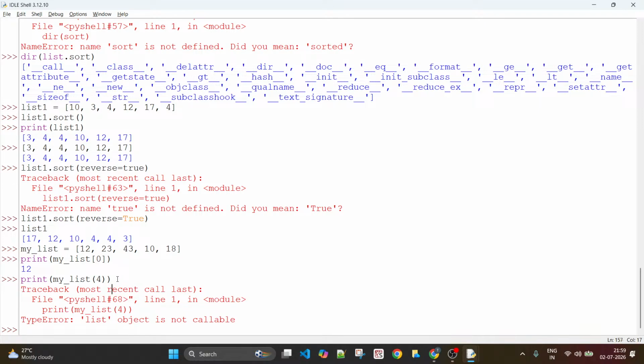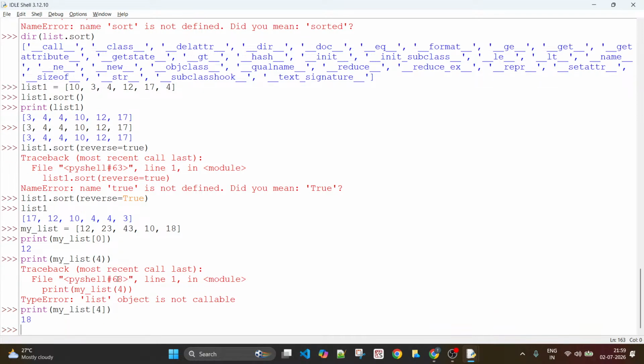Oh, sorry, I did not use square brackets here. My bad. Print. That is why it was treating it as a function call, but it's not a function call. That is where it is. So list four. Okay, you see, it is 18. This is how, and you can also print anything here.